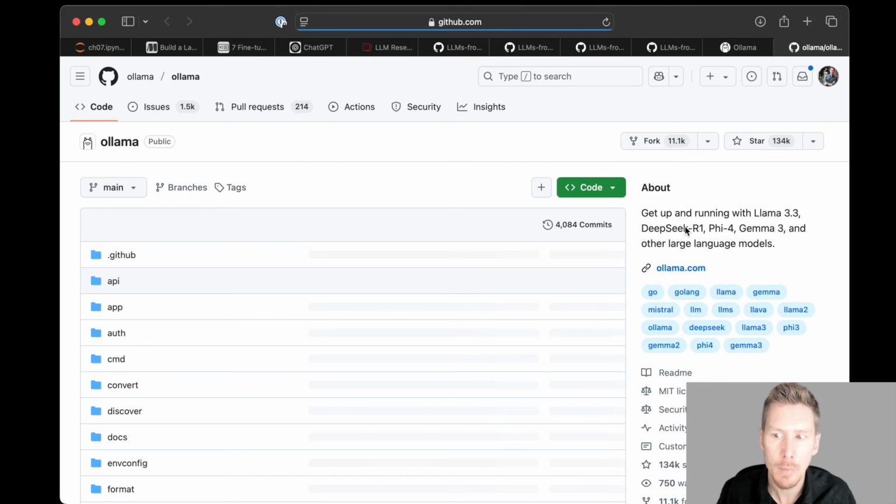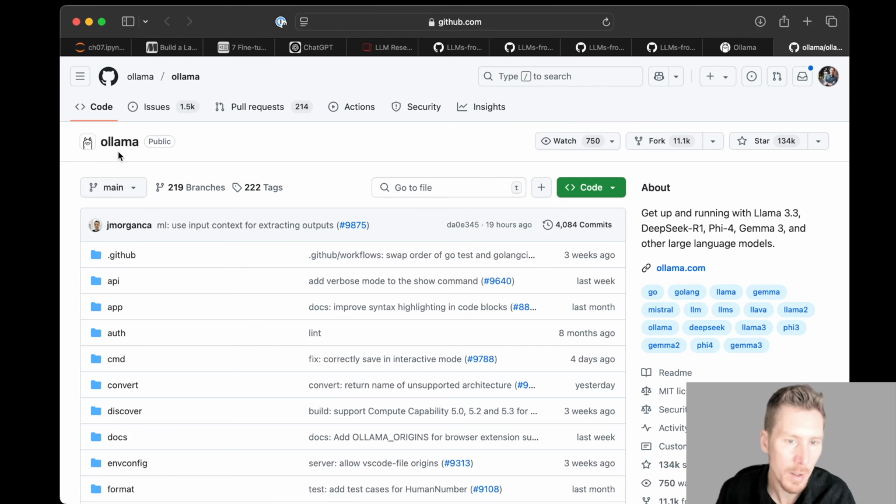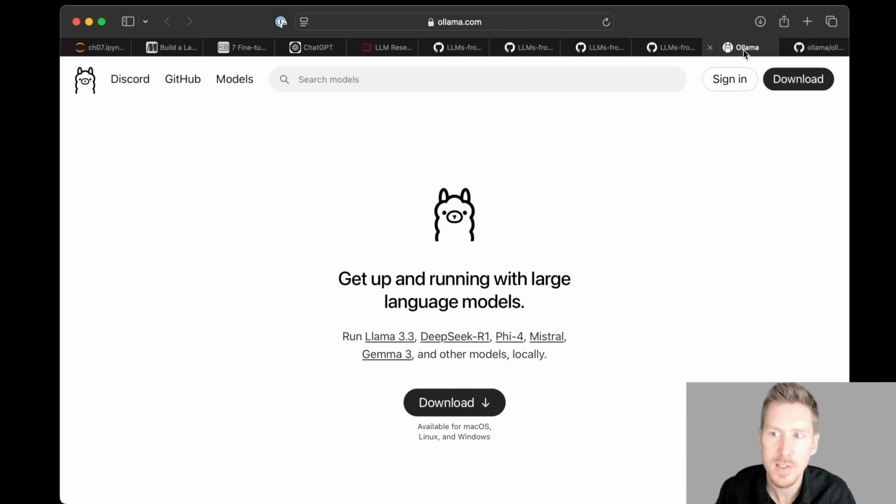So it's an open source library, and even though it's called Ollama, which is likely inspired by the Llama models, it also supports other models like DeepSeek R1, Phi 4, Gemma, and many, many others. They are keeping this code up to date to always support the latest models. So the first step would be, of course, installing Ollama.